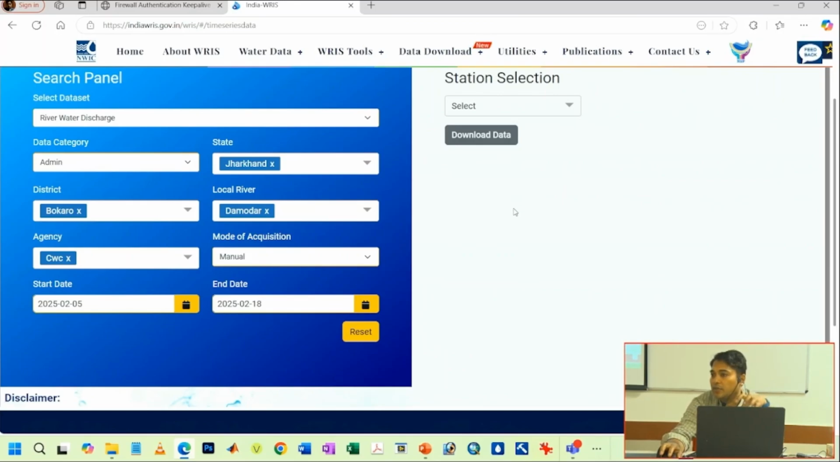That means data are available. If those data are not available, this is called an ungauged station. In the case of an ungauged station, you have to go to the site and perform those exercises, whatever I have told you so far. Through this, you will get an idea.